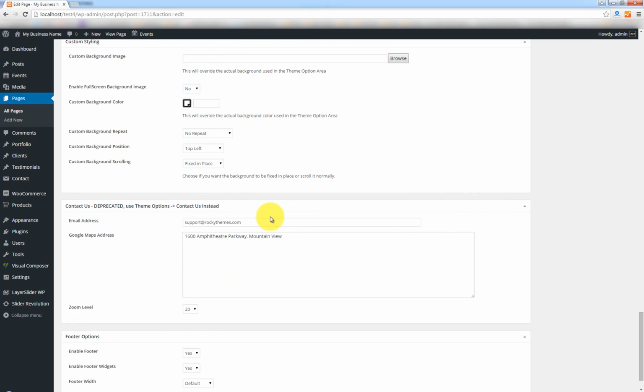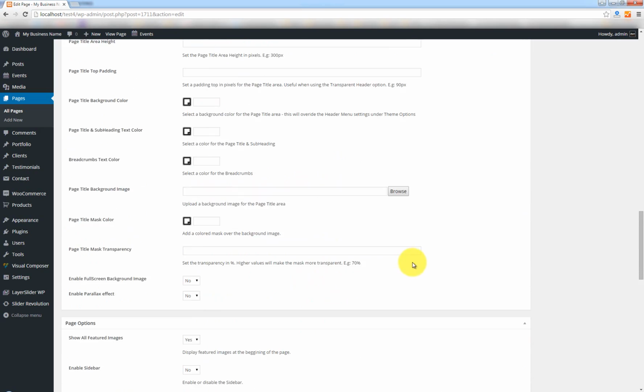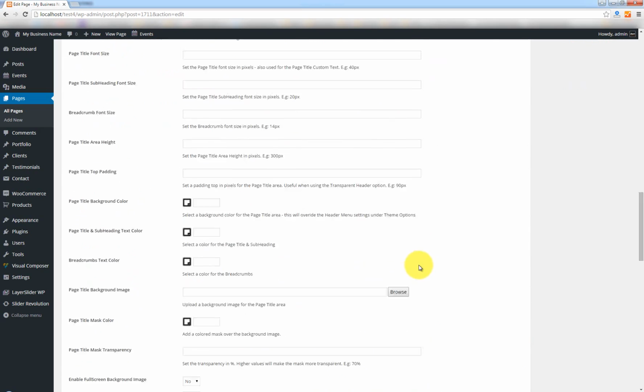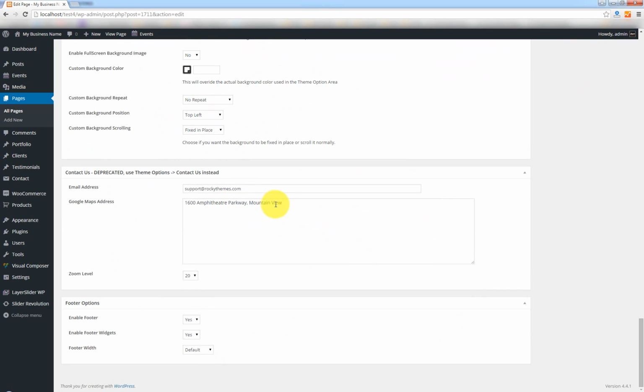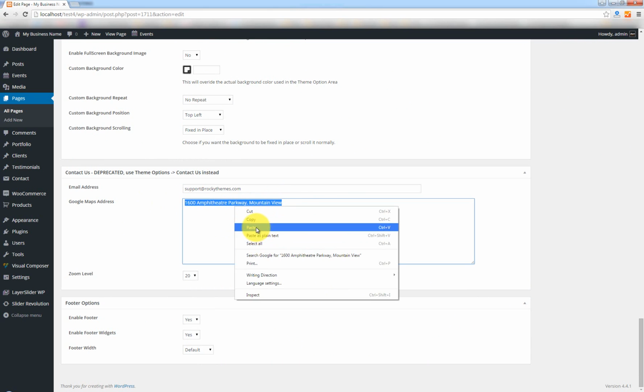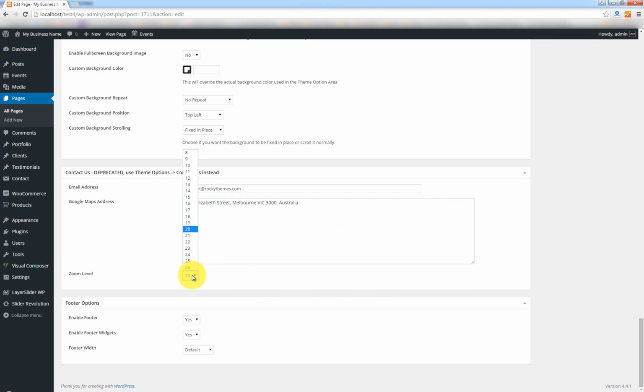So you can see here a very important message telling us that this functionality here has been deprecated, and you should go to theme options, contact us instead. So I'm just going to change this address here so you can see what happens. I'm going to use something like this. It's just a random address. I'm also going to change the zoom level to zoom out more.